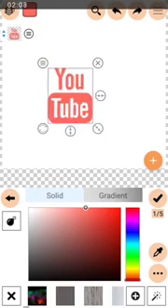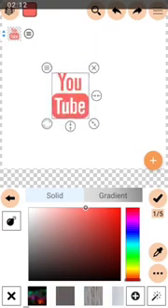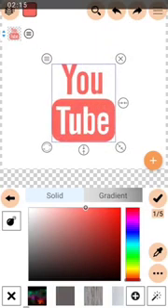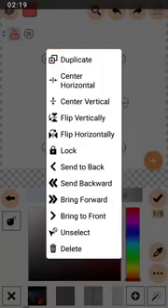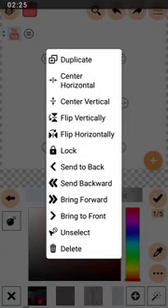You can resize it by dragging any of the arrows at the edges. If you want to look at other options, you click on the top button. There you have three lines. Click on the three lines on that image and you see other options: duplicate it, copy it, arrange it, flip, lock, send to back, or send to front.